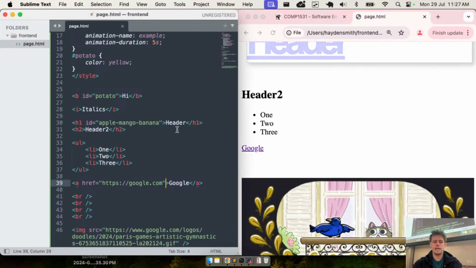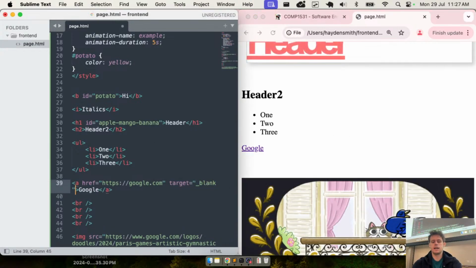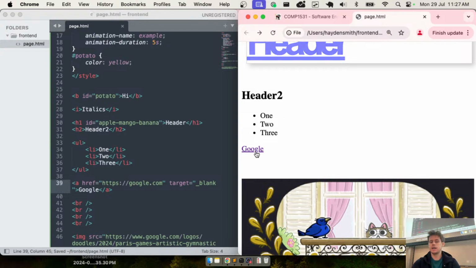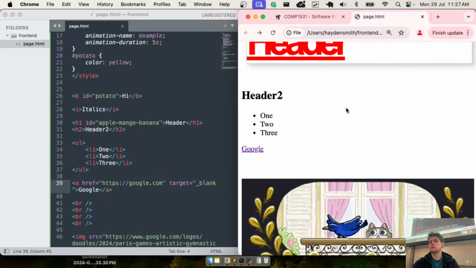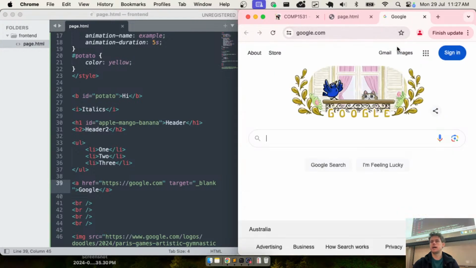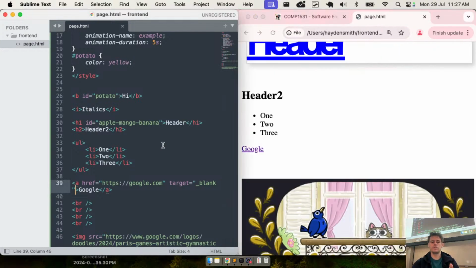But if I add in another line here that says target equals underscore blank, that's actually an instruction to the web browser to open it in a new tab. So you notice when I click on that, it opens it in a new tab. So you can add multiple of these, like href and target, these attribute value pairs, to every tag.